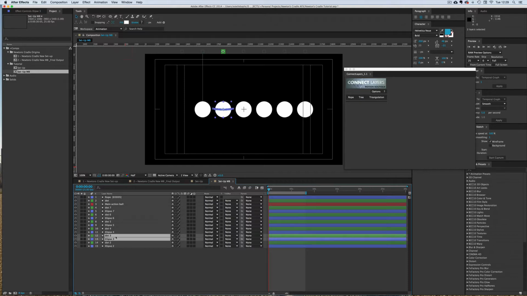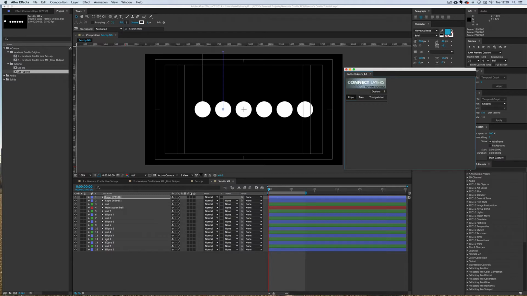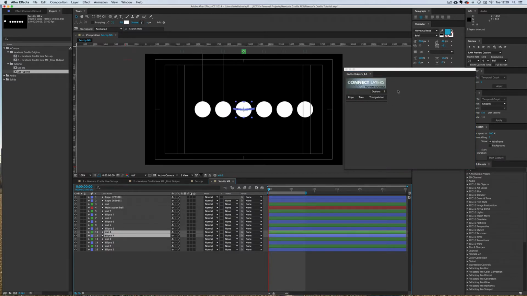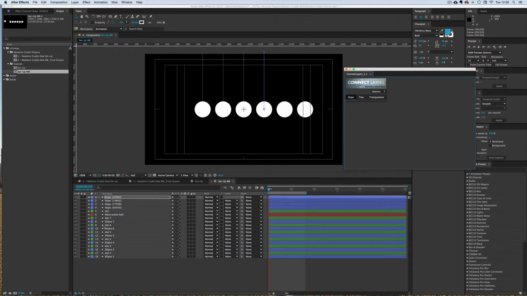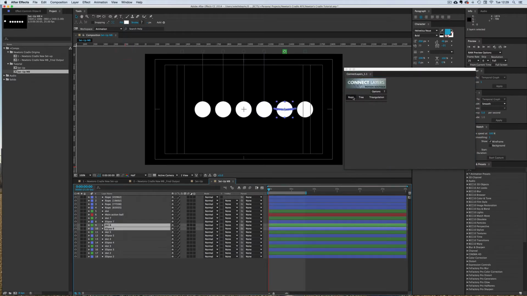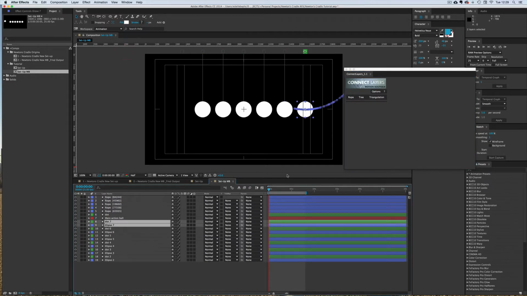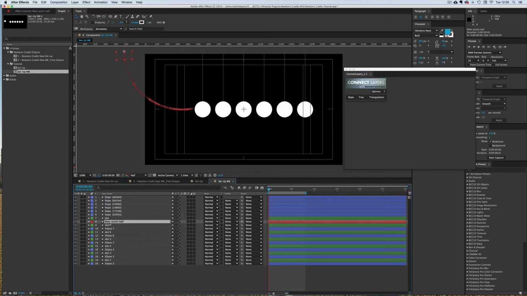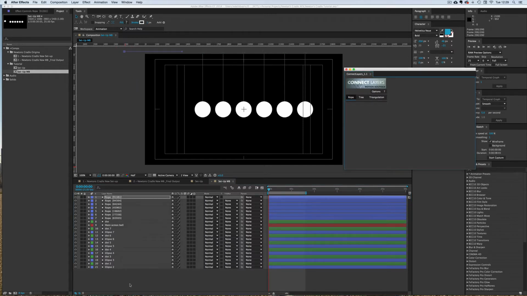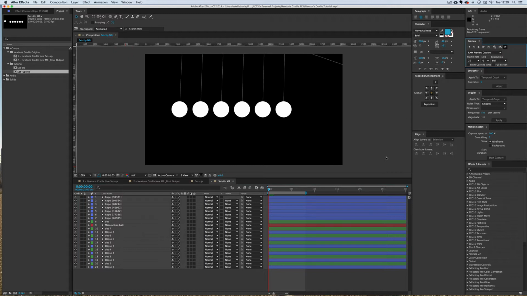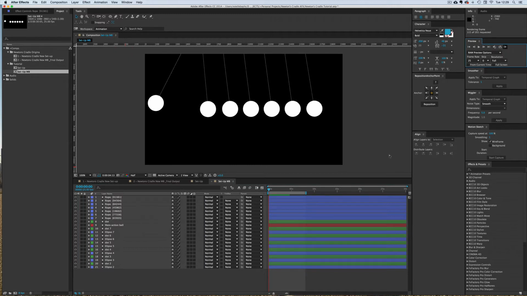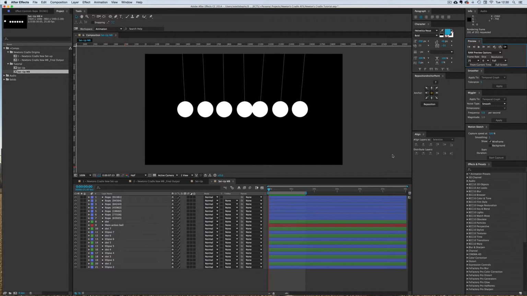So that's the first two. We need to go through each one of these individually. Ellipse 4, press rope, and 5. And this is where you can see the importance of naming and possibly even numbering your layers if you need to. And rope there we go. So all the ropes are sitting at the top of our layers. I can close down the connect layers window, and then let's just play that through. There we go. So now we've got rope connected from the dots to the ellipses.